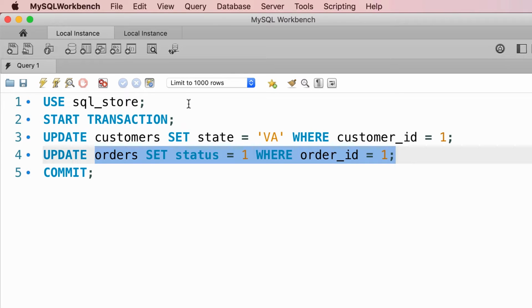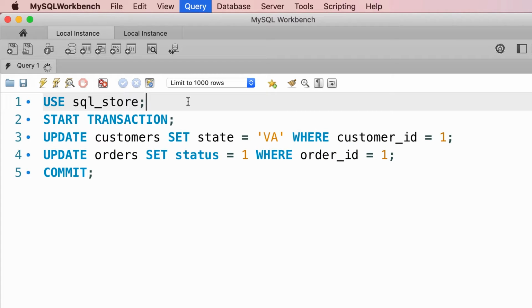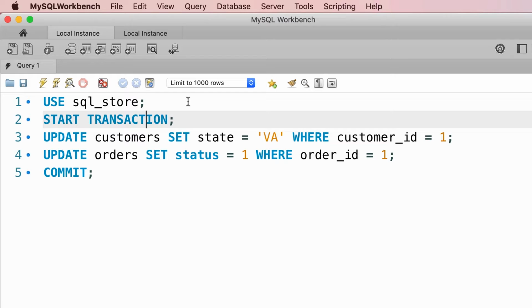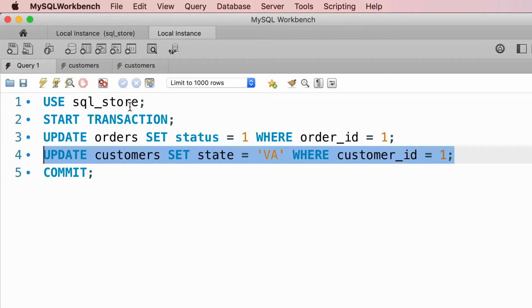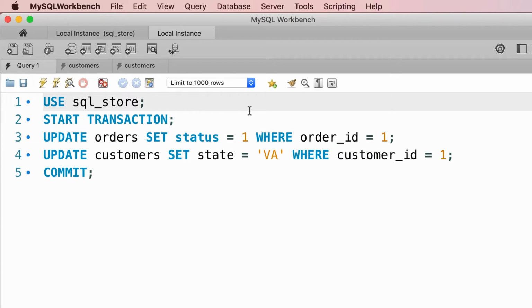Here in the first session, let's execute the first statement. Then we're going to start a transaction. We update the customer. Now we go to the second session. And once again, use our SQL store database. We start a new transaction. We update the order. So far, so good. Now we update the customer.